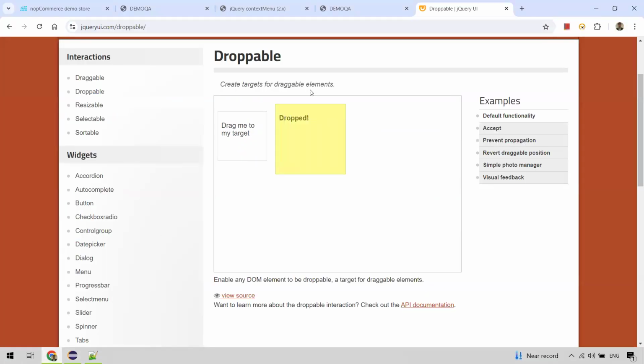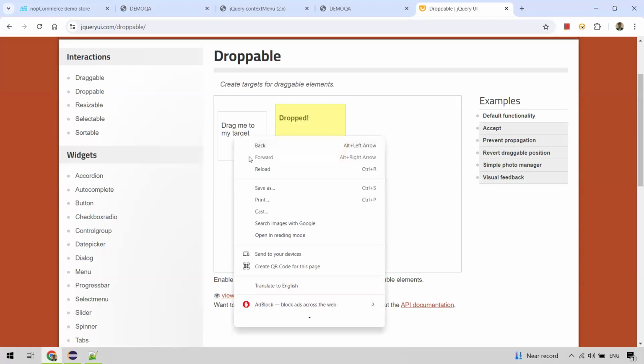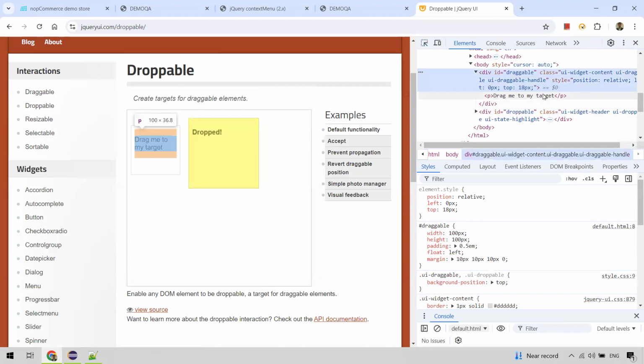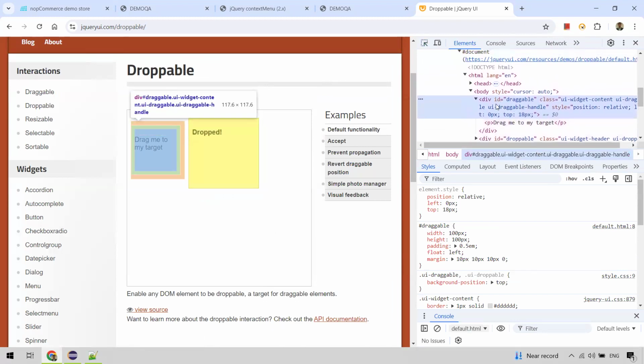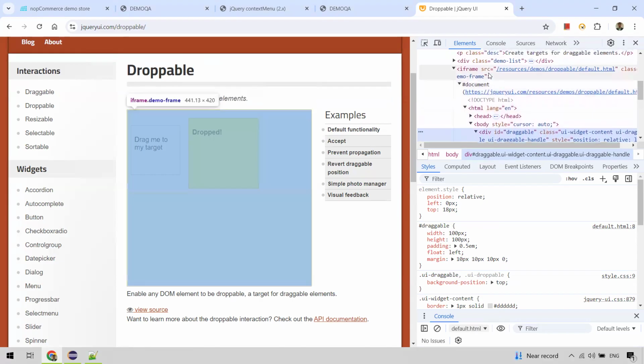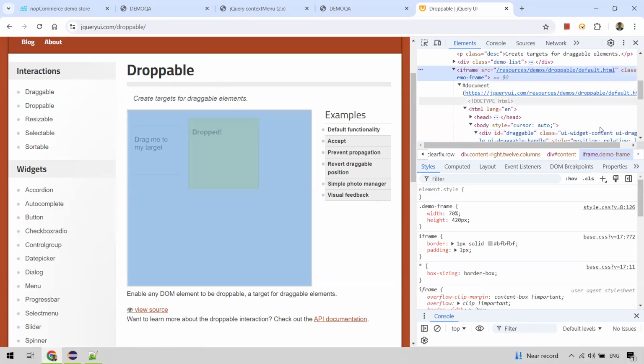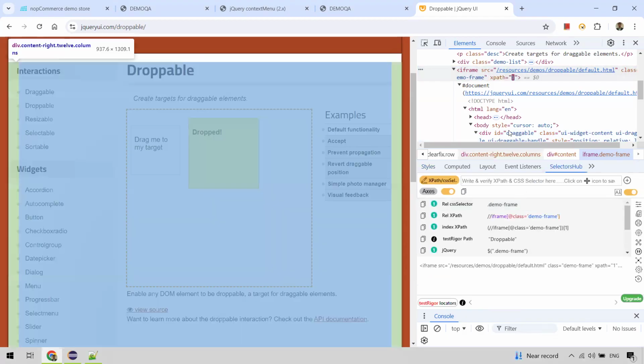If you see here, let's inspect this. In order to drag and drop the element, let's call this the source element and this the target element. Or we can call this the draggable element, and this the droppable element. To do that, we have to inspect and locate these elements. If you see here, this element is present in an iframe. So we have to first use WebDriver to switch to that particular frame. Let's do that.